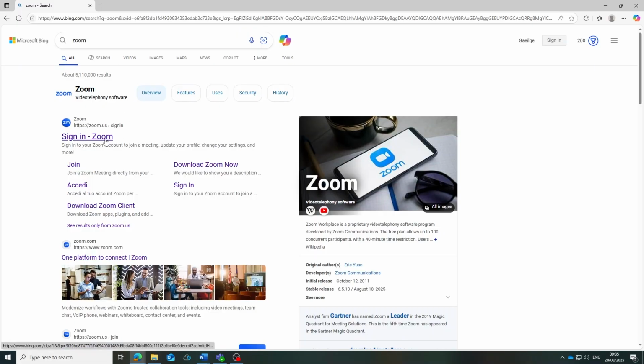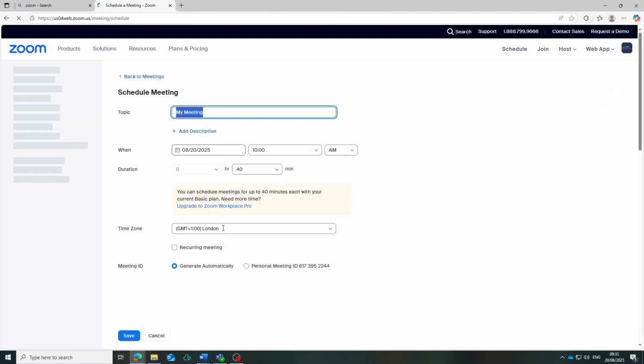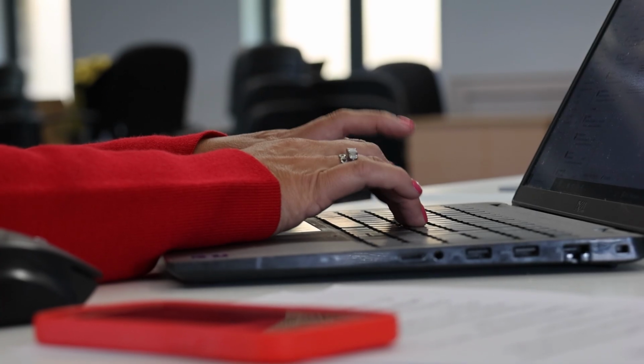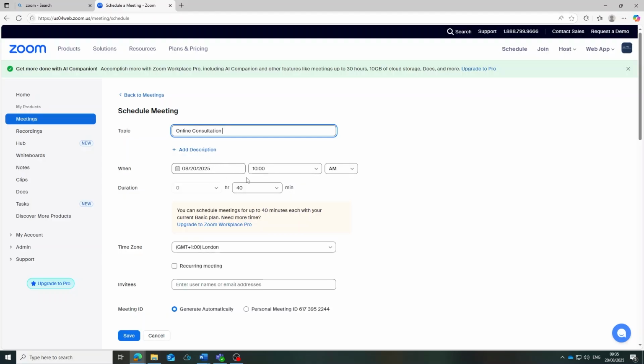Offer simple registration. Create a link to the online session using Zoom. Once your Zoom account is set up, navigate to Meetings and click on Schedule a Meeting. Enter the meeting topic, the name and the description. Select a date, time, and duration for the meeting. Just to note, in the free version of Zoom, the maximum meeting duration is 40 minutes.